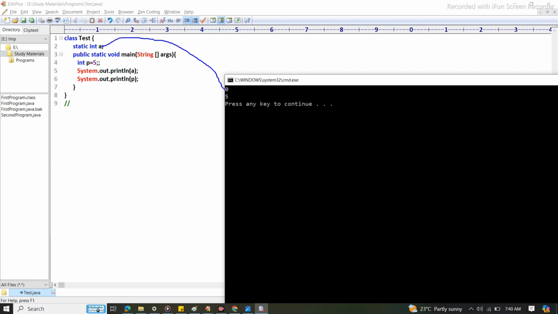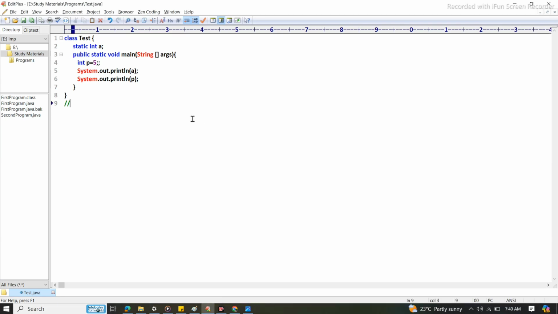Why is this 0? Because a is a class level variable, which has taken the default value, and the default value for int is 0. For p, it has not taken a default value, because p is available inside a method, inside the main method. That is the reason we must initialize a local variable. A local variable is a variable which comes under a method. That is called a local variable. Clear? Super.